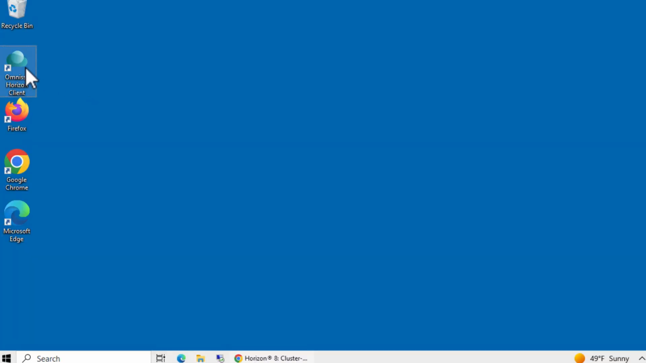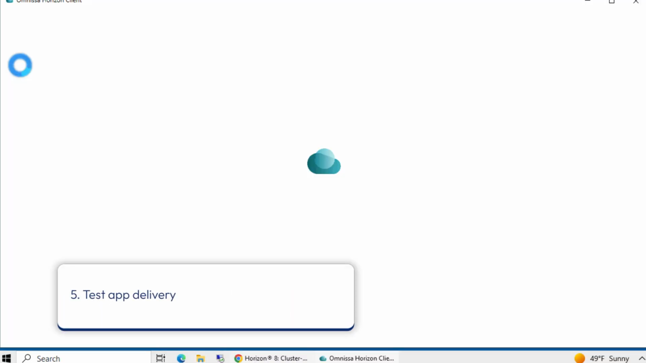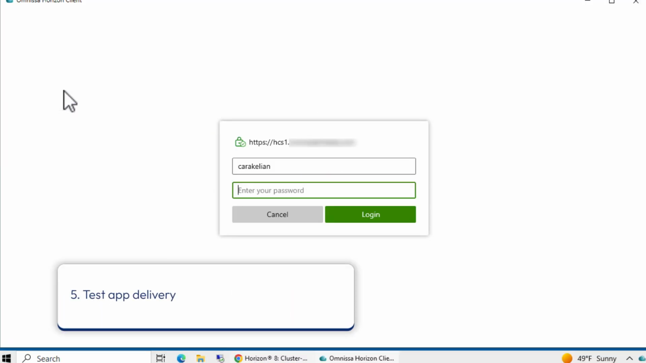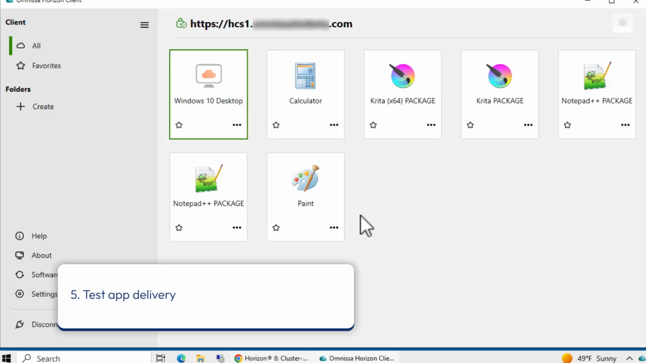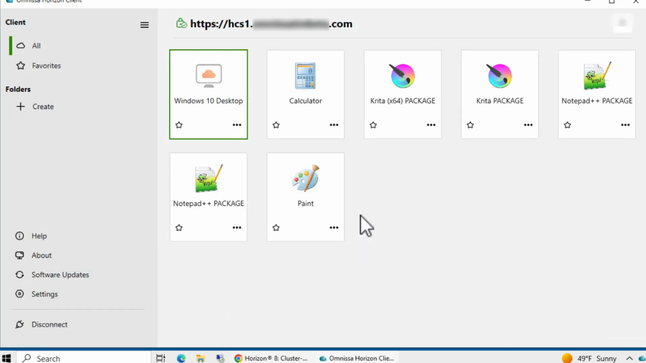I'm just going to search for myself. Okay. Now for the fun part. As an end user on my client device, I'll start Horizon Client and log into the server. Okay, see all these app icons? These are the apps I just put into that one application pool.